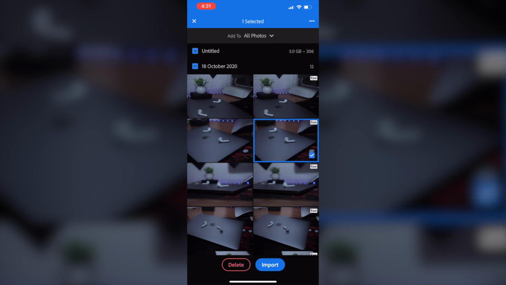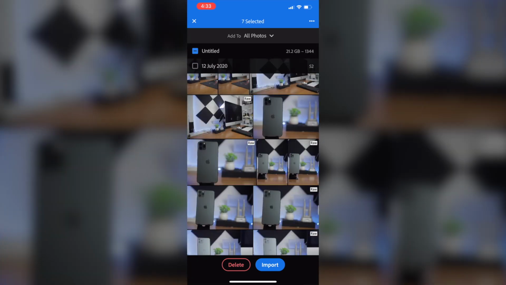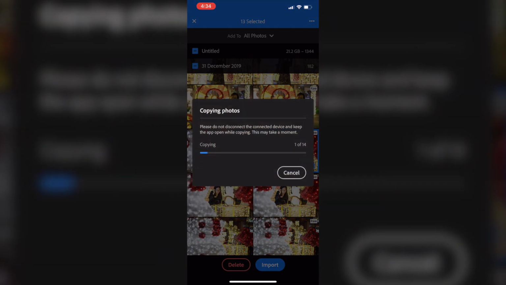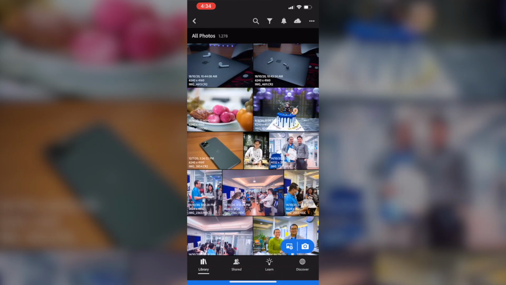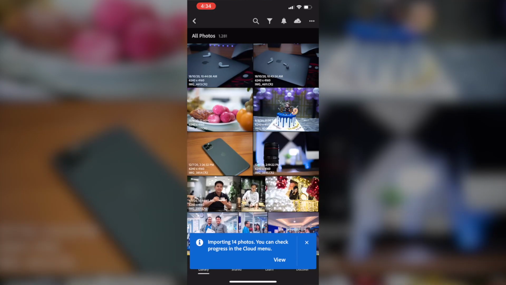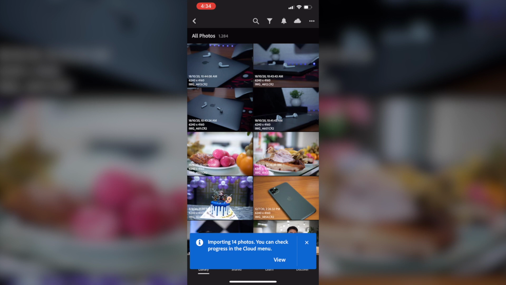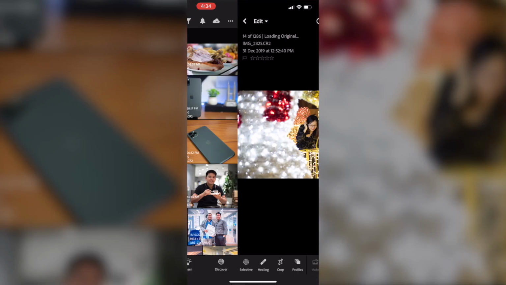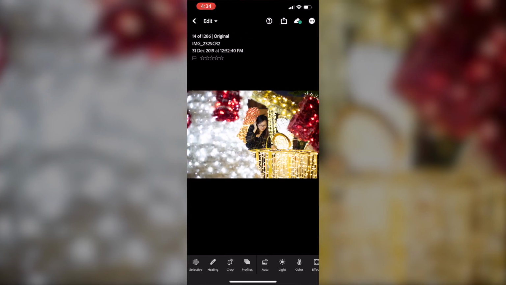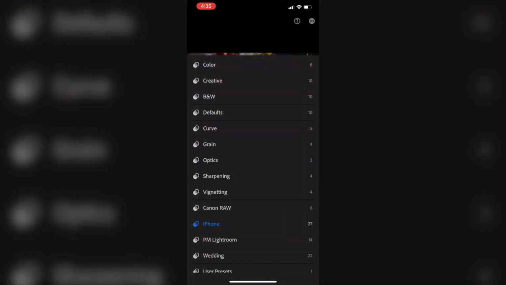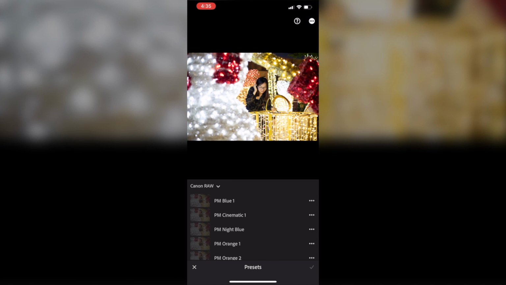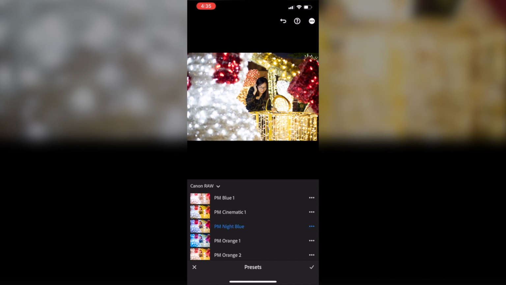Okay, let me select some photos and import them into the Lightroom. Okay, now 14 photos have been imported successfully. Now it's time to edit all of them. Well, to edit the photos, I just use my own preset. So I go to preset, I have iPhone presets or the presets for Canon, and I have separated the Canon RAW as well as the Canon JPG.